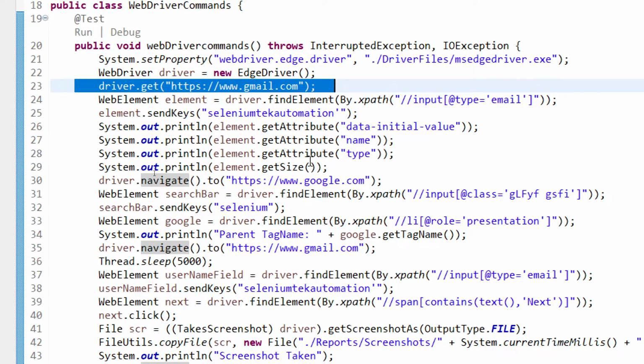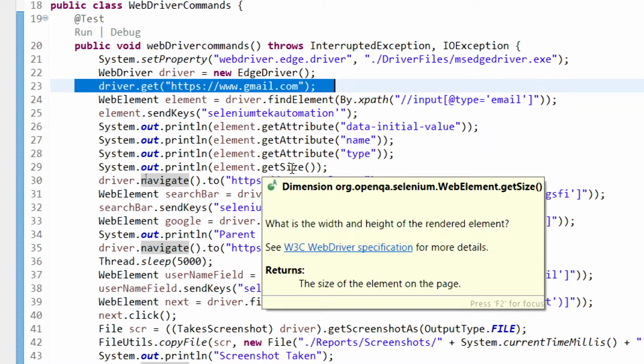Also, there is one more method, that is getSize. As we already discussed, it gives dimensions in the form of getHeight and getWidth. It will return the height and width of that particular web element.